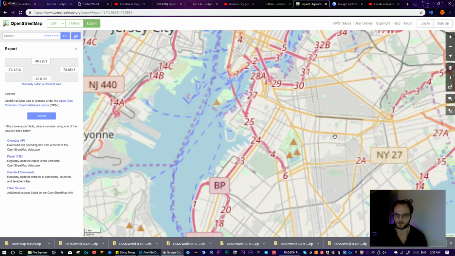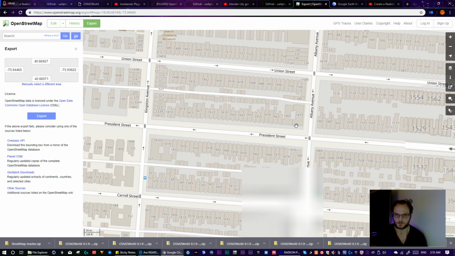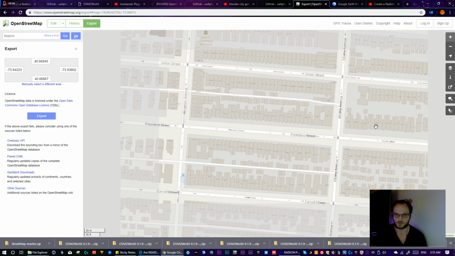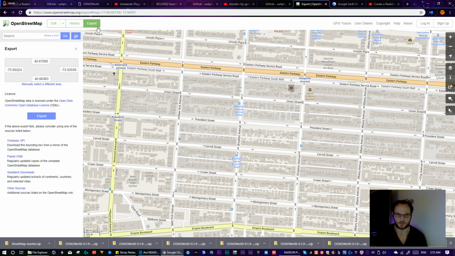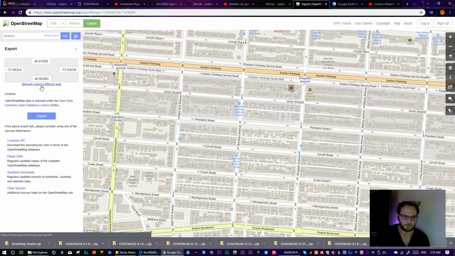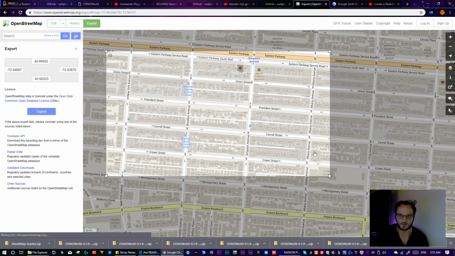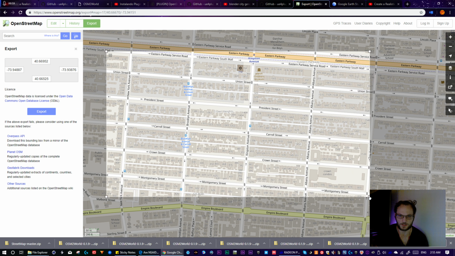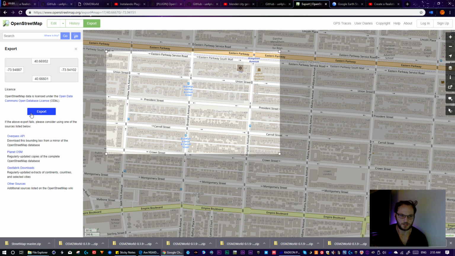You can go to New York City and see all these buildings. You can click export, then manual selection, and size it up to whatever you want. Then you can go export and it'll download down there. This file type gives a lot of information.